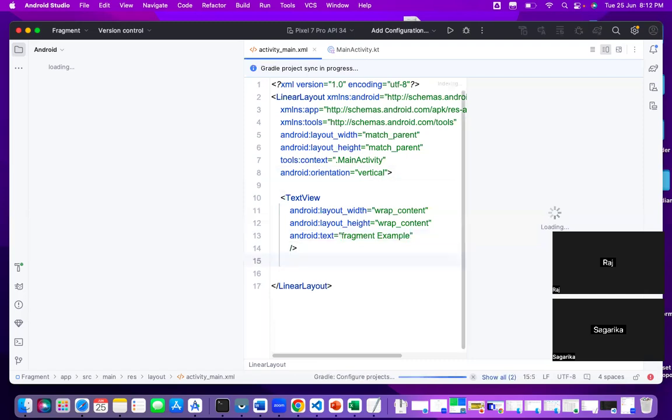After that, first I'll take a button. For button one, we will load one fragment, and for button two, we will load the other fragment. So we will see two fragments. After the buttons, we will add a layout, once the project has loaded.